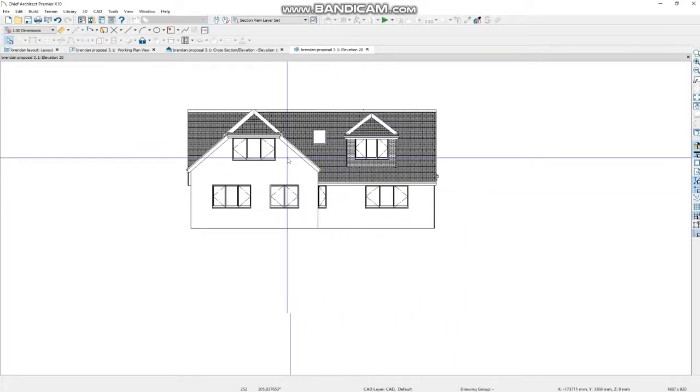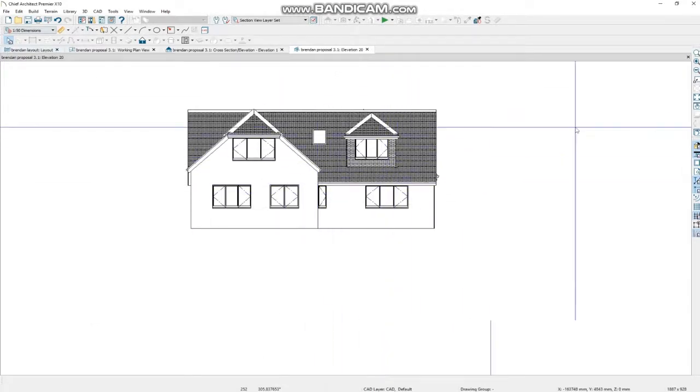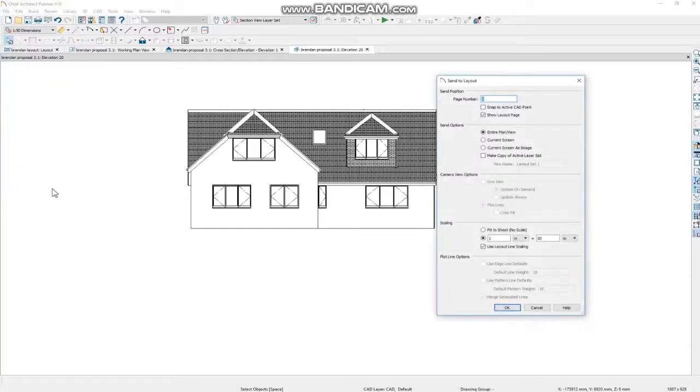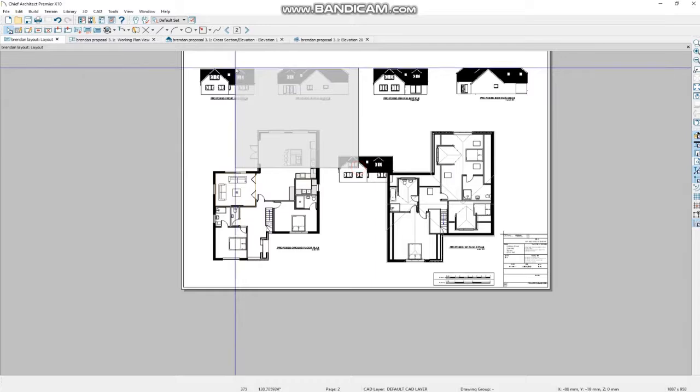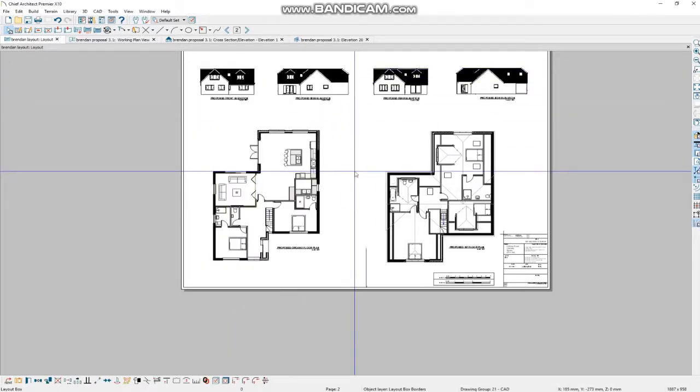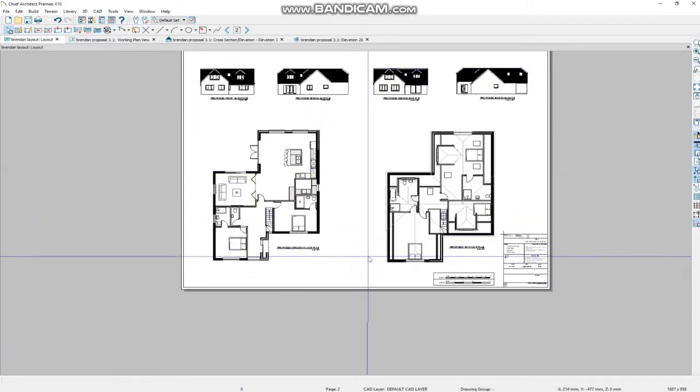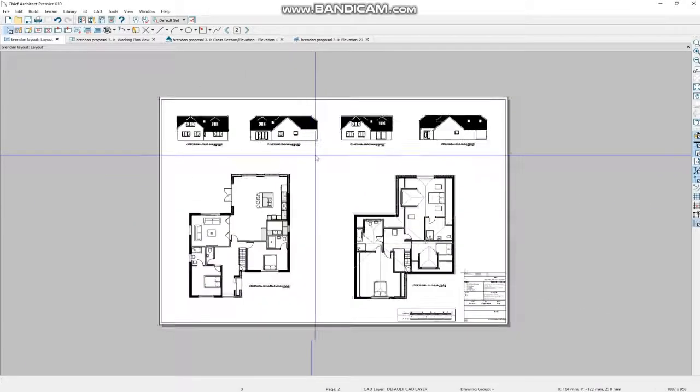So there's a quick elevation that I would export to the plan set at 1 to 100, which you do like File, Send to Layouts, 100, and there it is. We've already got one, as you can see, but I'll get rid of that. That's the basic introduction to this software.